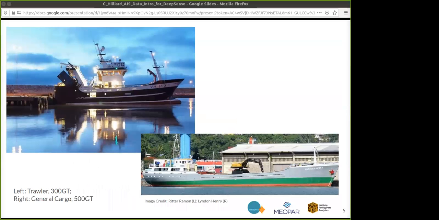To give an example of the scope and size of vessels that we're talking about, on the left here, we've got a fishing trawler, incidentally not required to report, but it's good in terms of scoping the size. That's a vessel that's 300 gross tons. If you look on the far left here, we want to point out that these are the large tractor tires you see on a tractor, right?